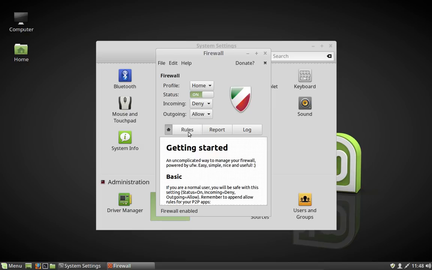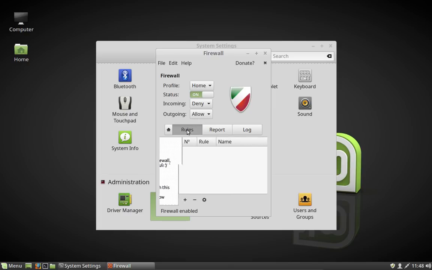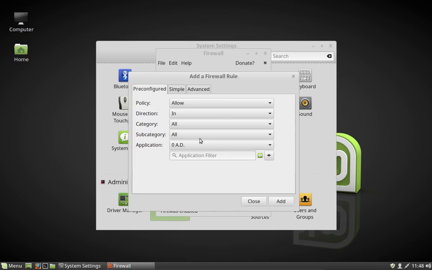And then if you are going to be using any applications that run a server on your machine, let's say SSH or CUPS, you will need to set rules so that they will actually work, or the firewall will block them. So to do that, just click on Rules and then the little plus sign. Let's go ahead and set one for CUPS. That's so you can share printers on your local network. I probably wouldn't want to share a printer on the internet.